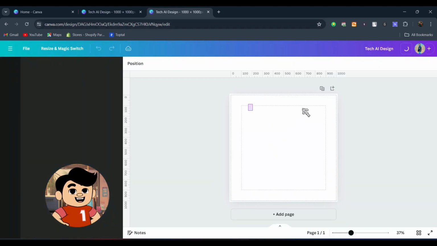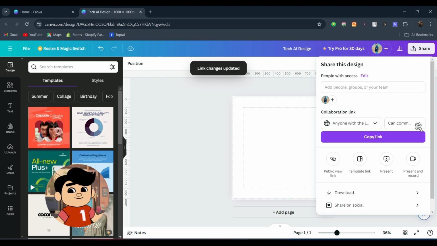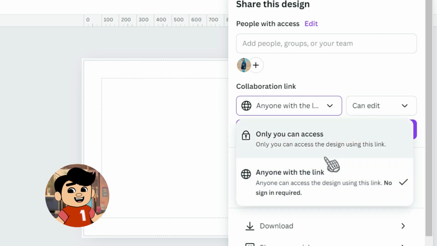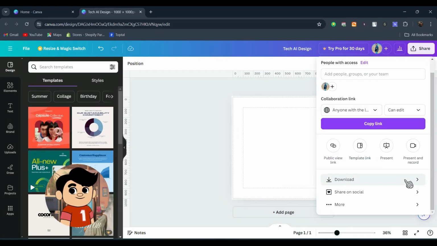When you share this link, anyone with it will only be able to view the design. If you want them to be able to edit your design, choose Can Edit and then share the link. That's how you can share your design with your teammates.